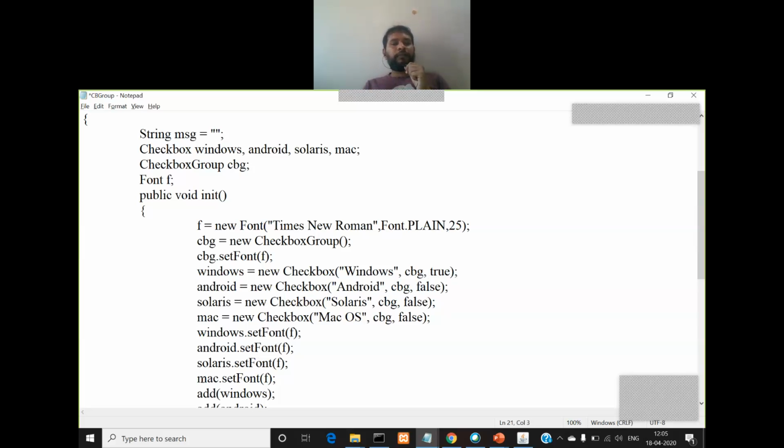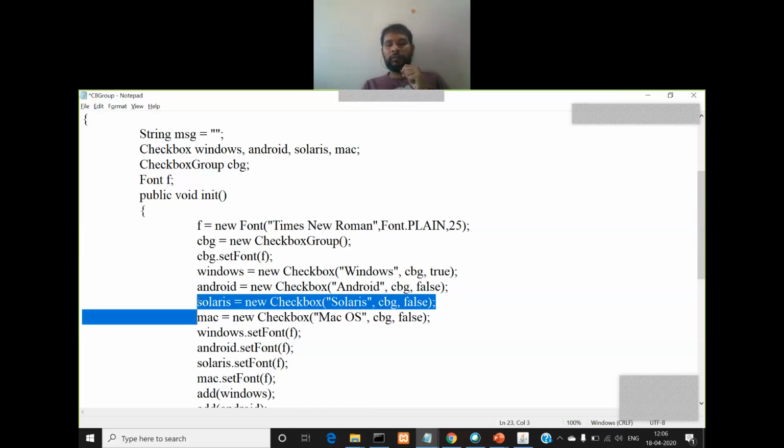Okay. Then second one is Android. So I'm giving the label for Android as Android and adding to the checkbox group CBG, and this is not selected by default, so I'm giving false. So in the same way I'm doing it for the remaining two checkboxes also, Solaris, macOS, and I'm adding all these four checkboxes to the same CBG group, checkbox group. Fine. Except Windows, all the others are false, the third parameter. So it means that all the other three checkboxes will not be selected at the beginning. Only Windows will be selected at the beginning when you run this program.